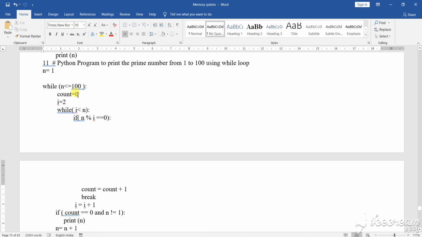Now, dear student, I have shown you one program of prime numbers. This is another program of prime numbers, to print the prime numbers from 1 to 100. You can change the range. It is not a strict demand that you only do 100; you can do 200, 300, anything. But the main thing is using a while loop.